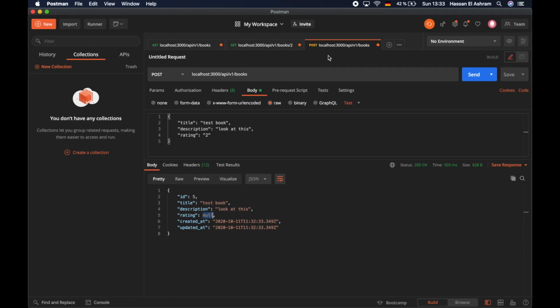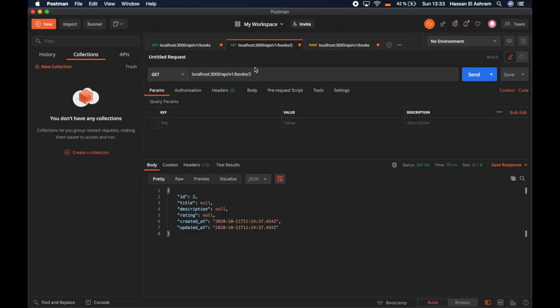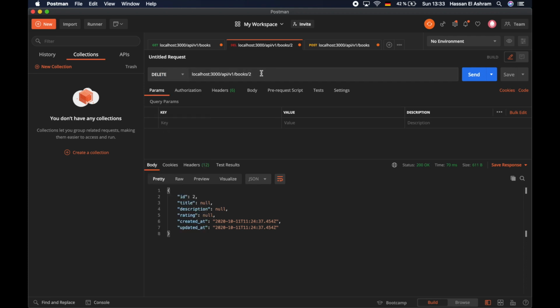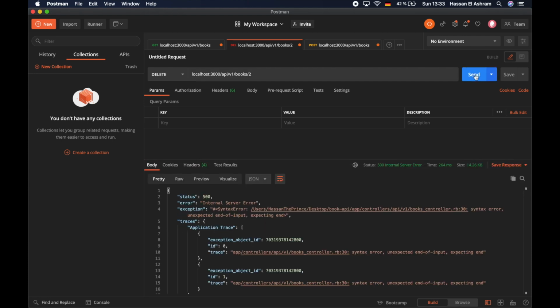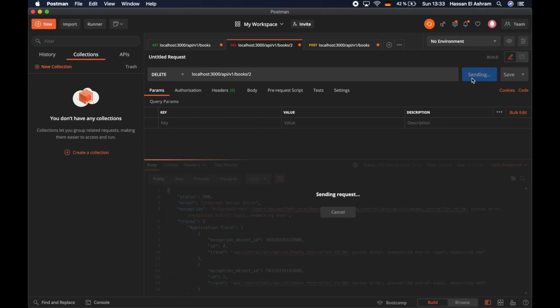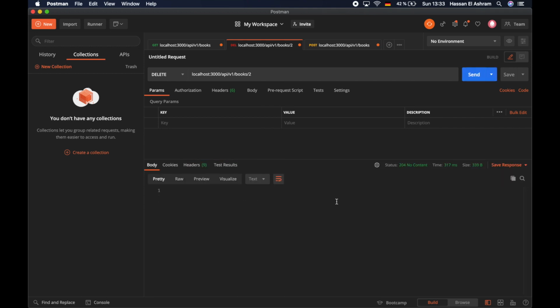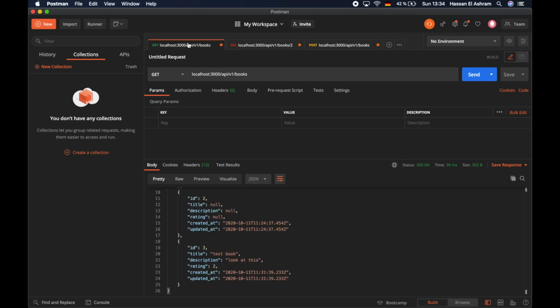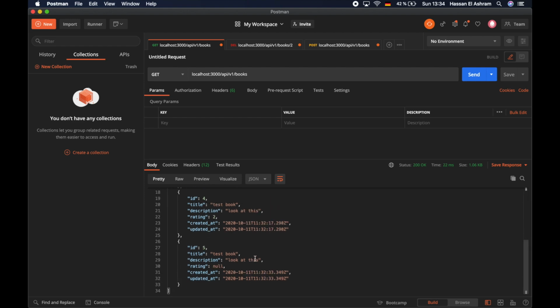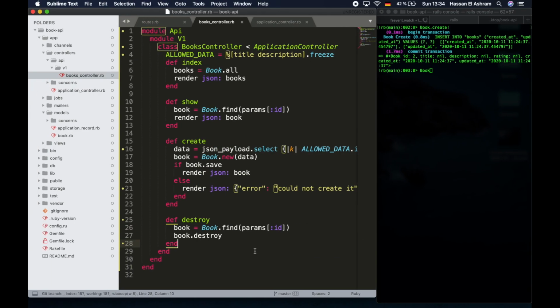Alright. So let's use this URL, change this into a delete, and let's say I want to delete the book number 2. Alright. Oh, so we don't get anything because we're not actually rendering any data there. But if you would refresh this page, you can see that the book number 2 is gone because we destroyed it. Awesome. So guys, that was it.